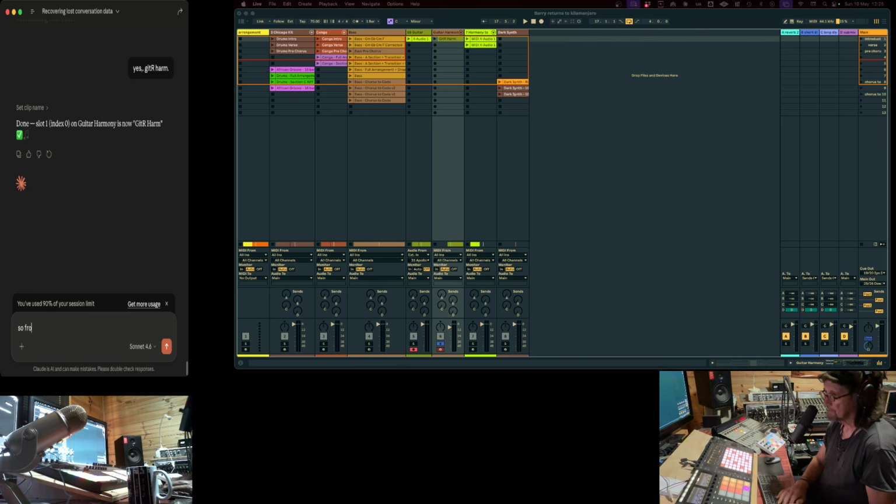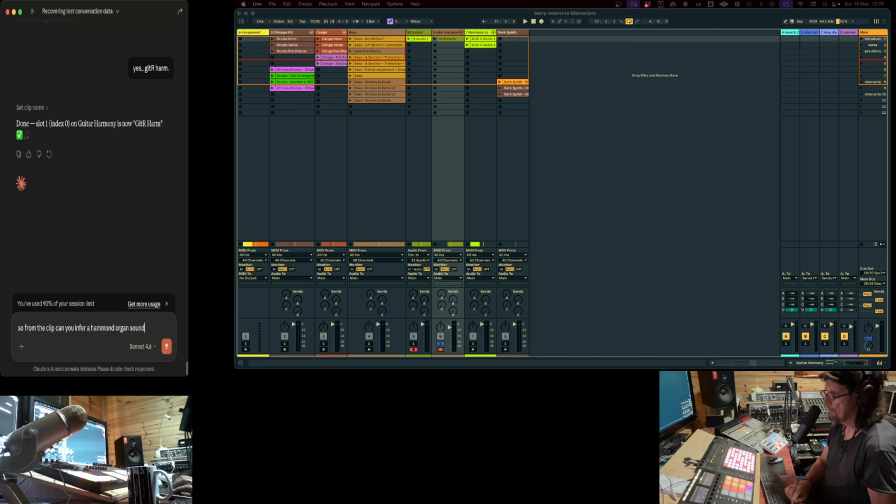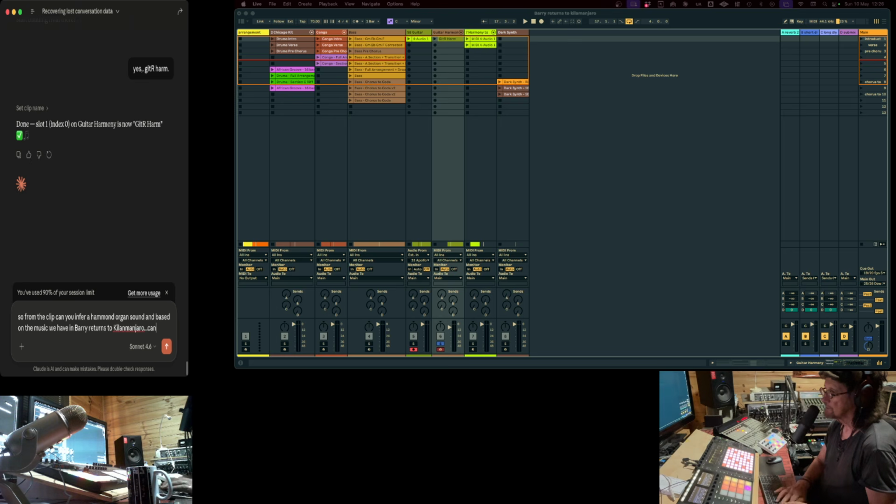So, from the clip, can you infer Hammond organ sound and based on the music we have in Barry returns to Kilimanjaro, can you suggest the type of patch from UAD Waterfall B3?